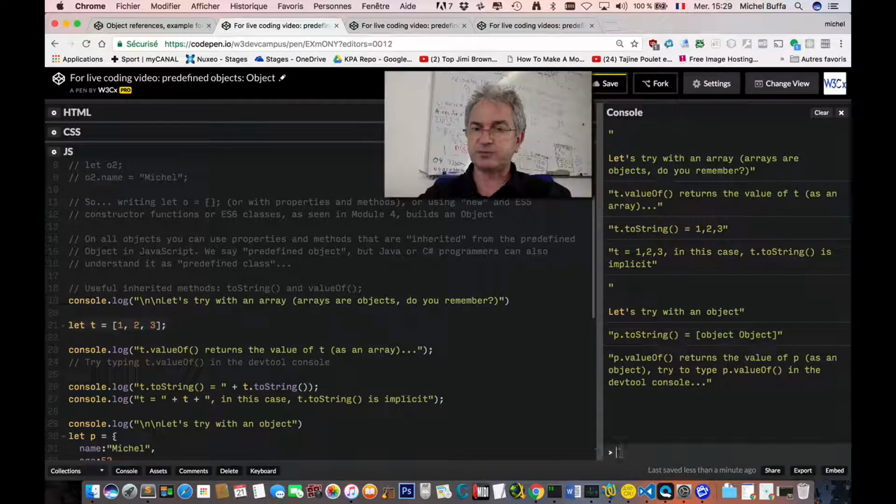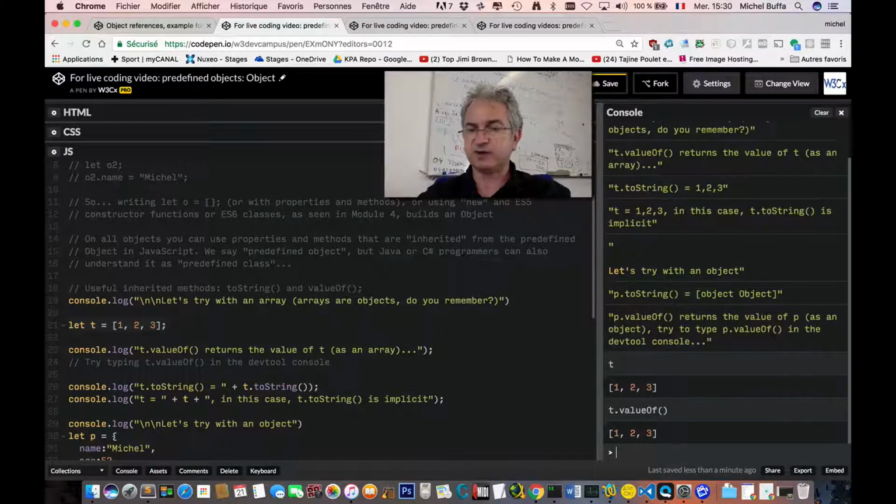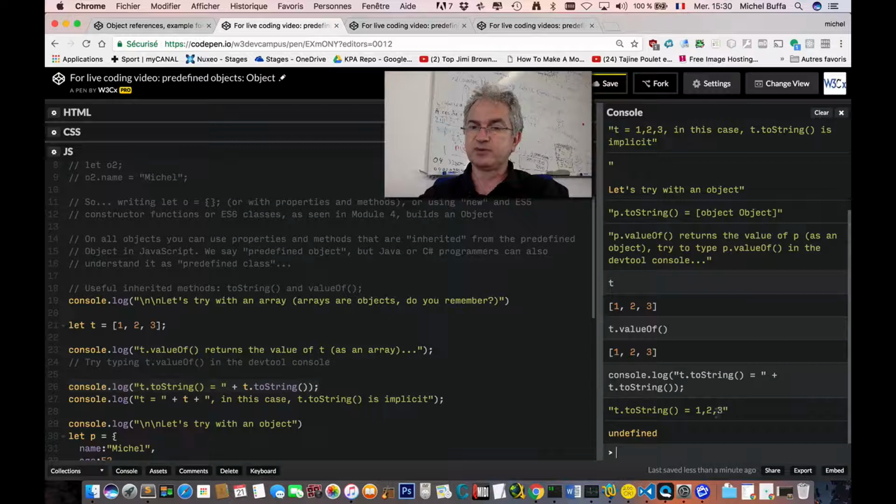If I type the name of the array in the DevTools console, it calls valueOf behind the scenes. It's the same thing as if I type t.valueOf. If I try to print the value of t using console.log, for example, if I do console.log(t.toString()), in that case, it will return the value of t as a string, not as an array. So writing t.toString will convert the object to a string.